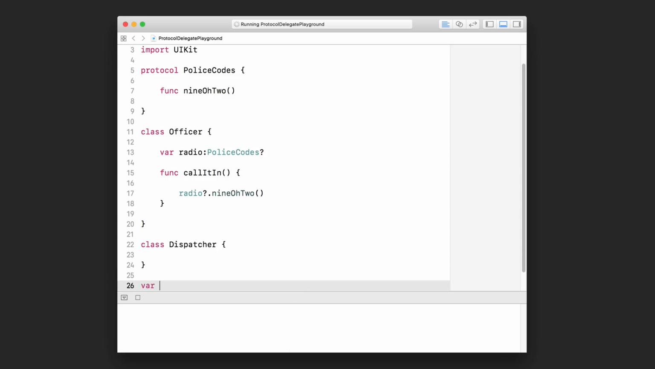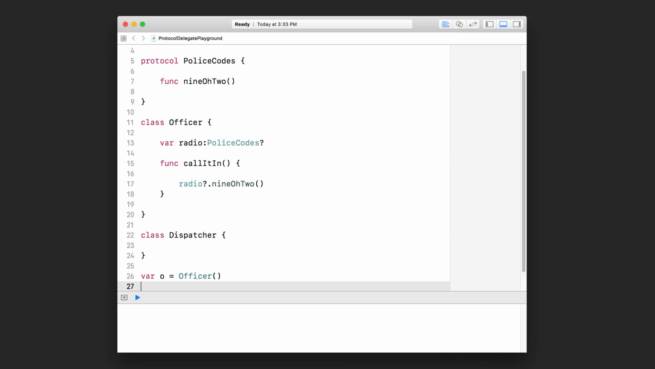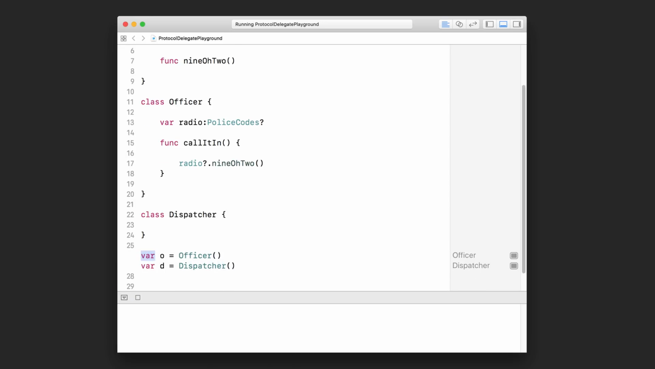So I'm going to say var O stands for officer, and I'm going to create a new officer object. I'm going to say var D is equal to a dispatcher object. And actually we can use the let keyword. We can use constants because these aren't going to be changing. And next, we have to set our dispatcher object as the person on the other end of the radio for this officer. So we are going to say O.radio is equal to D.